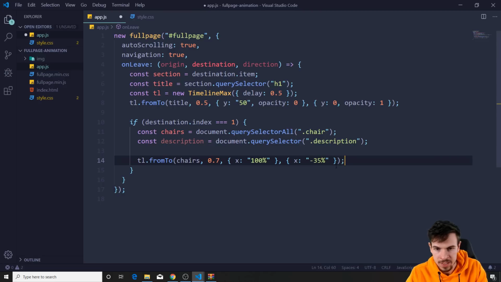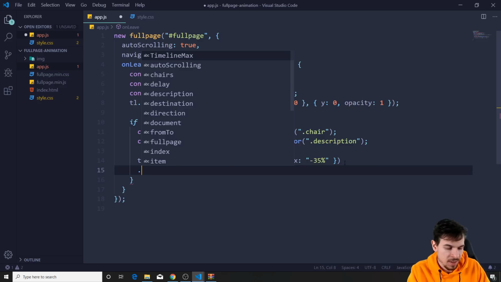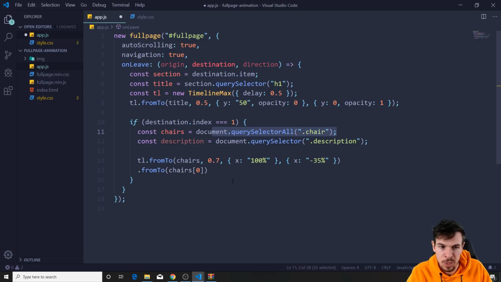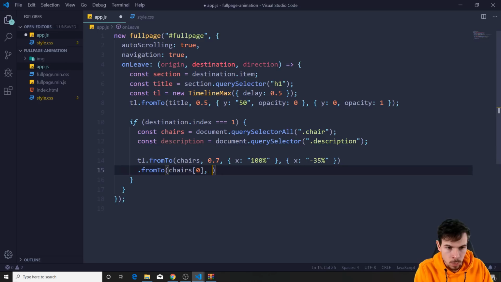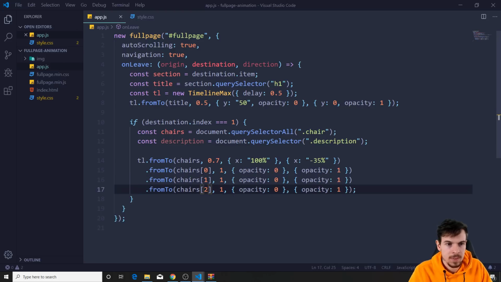Now make sure you don't close it up in here with a semicolon, because we're going to chain multiple animations. The way you chain is you just add another dot and say from to. Okay, and here we're going to repeat ourselves. We're going to get chairs, chair 0, so the first chair from this node list, and then we're going to add 1 second to this. I'm going to add a bit more and just add opacity 0 to opacity 1. Okay, that's all we're going to do. And then we just duplicate this 2 more times and change this to 1 and 2. Okay, and that's it. Let's take a look.